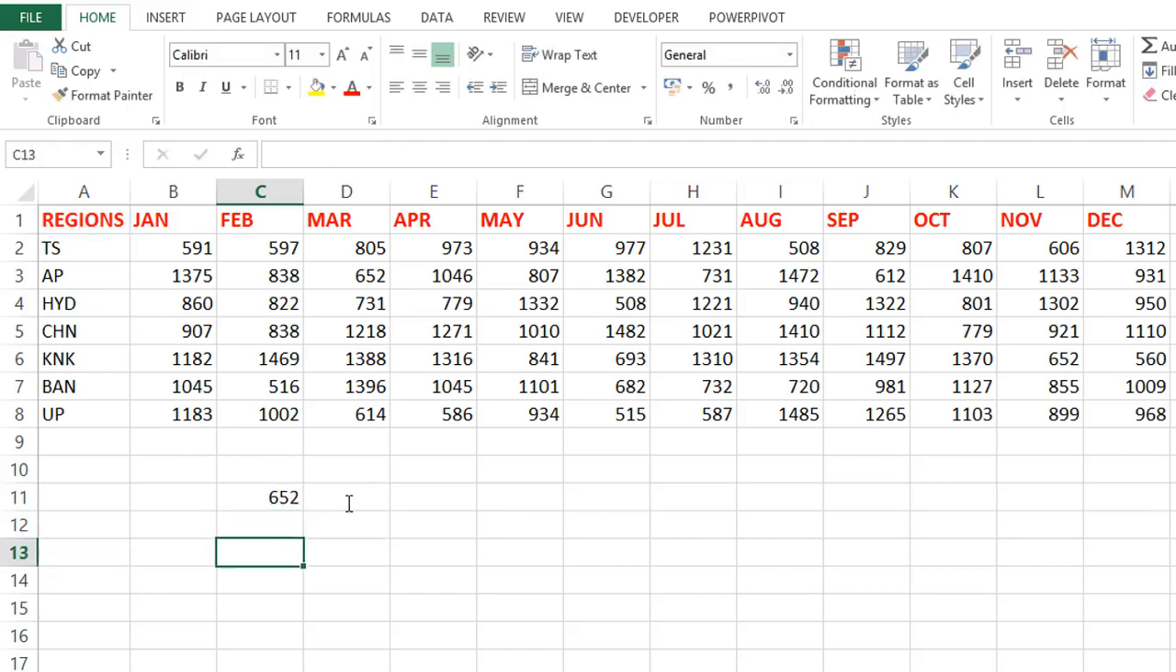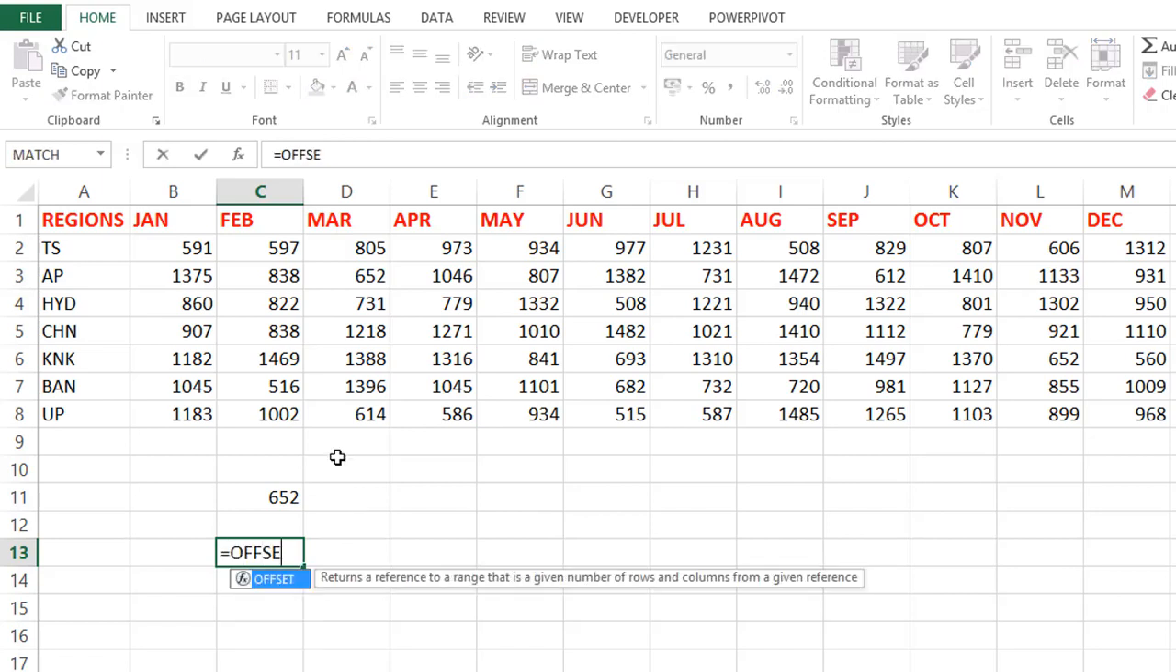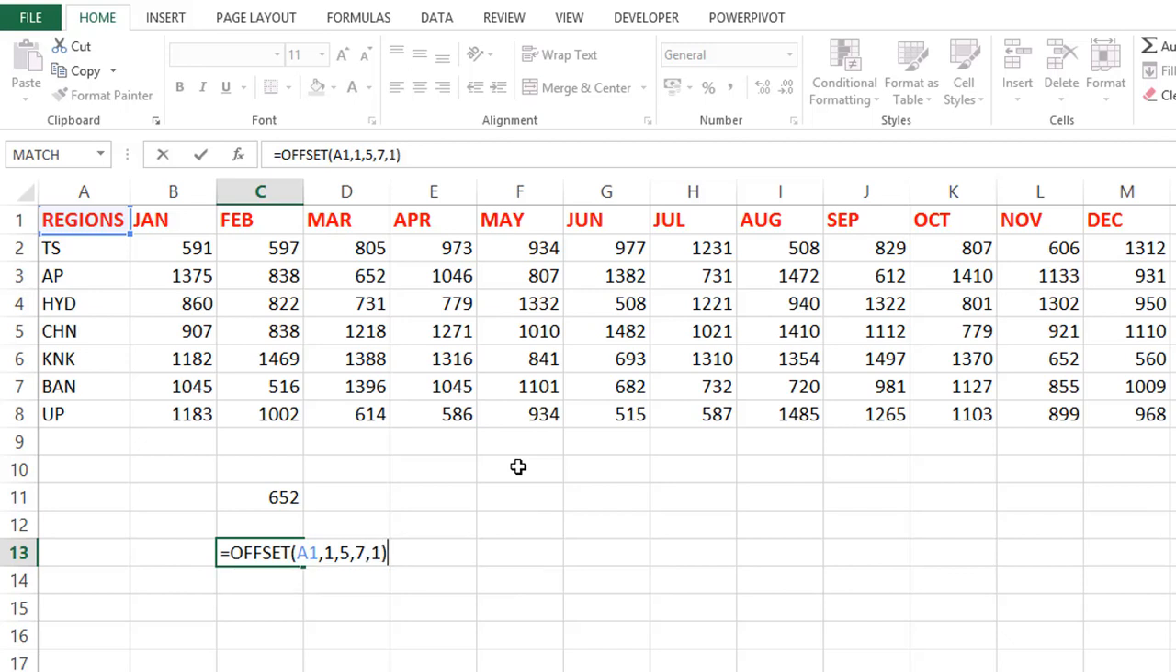Now we'll take multiple values: equals OFFSET A1 comma rows 1. That means it goes to TS, comma column. So I am giving 5: 1, 2, 3, 4, 5. It's 934, comma height. How many values are there here? 1, 2, 3, 4, 5, 6, 7. So I am giving height 7, comma width 1. Here the width is 1, meaning it takes one complete column.